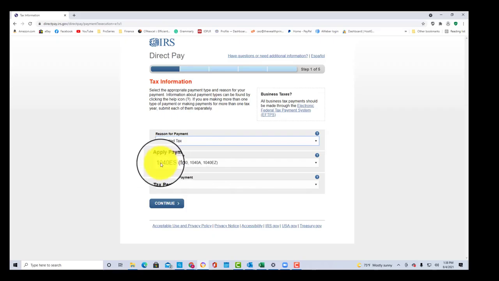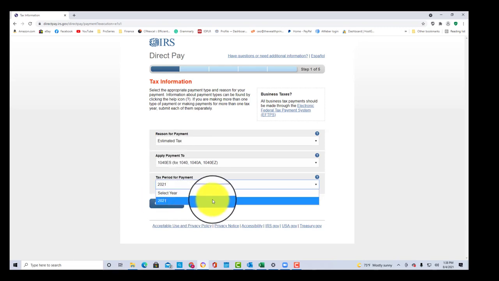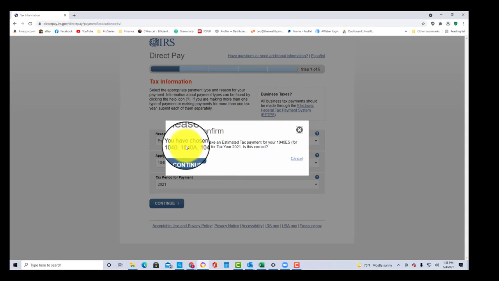So it's going to be applying the payment to 1040 ES for a tax period of 2021. You remember we already went past the 2020. If you're watching this video in another year, let's say you're watching it in 2021, you will go ahead and select the one for 2022. Because estimated tax is for the future tax season, the only date we have here is the 2021, which is next year. So I'm going to click on continue. And then it will ask me to confirm if I want to make an estimated tax payment towards my 1040 ES for the tax year 2021. Is this correct? I will say yes.